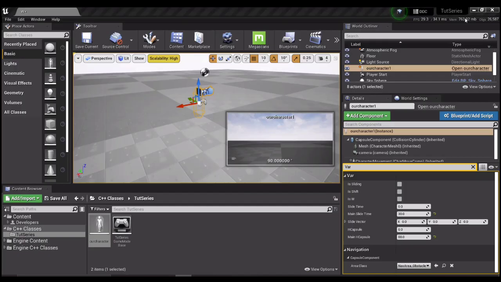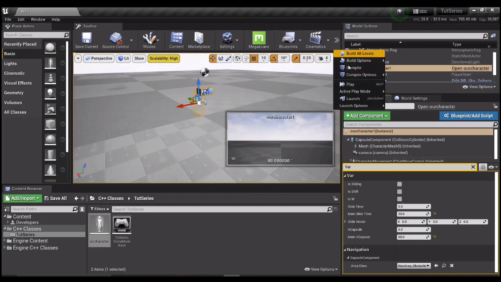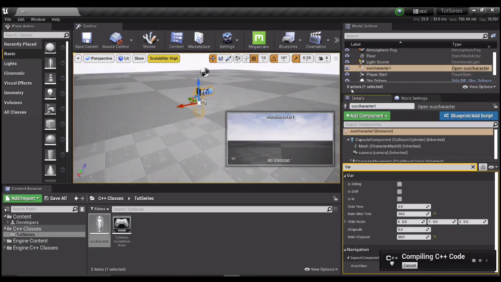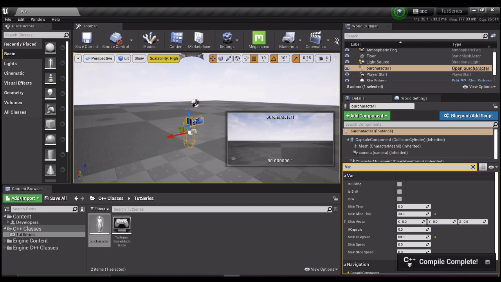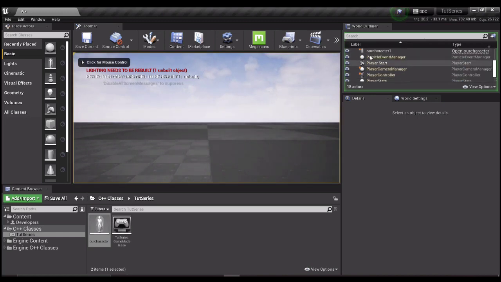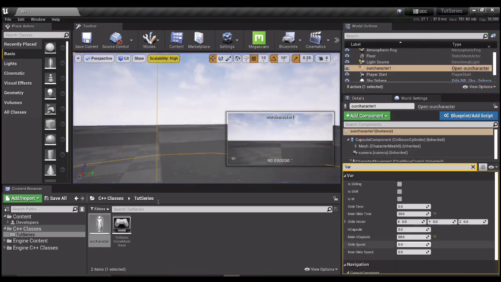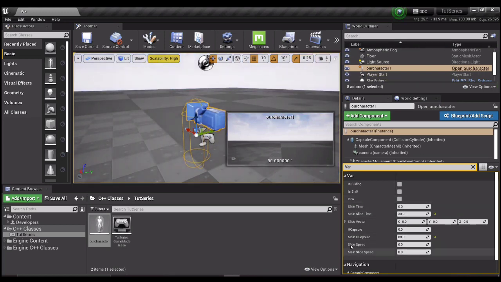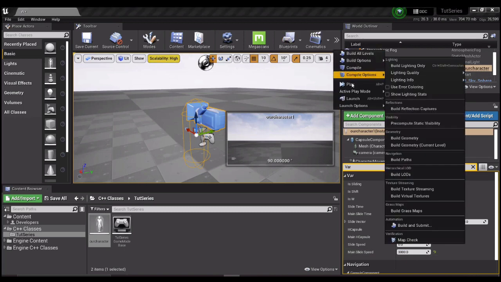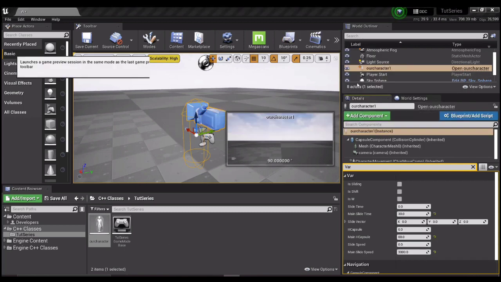Now just save this, go back to our Unreal Engine and click compile. Alright, my code compiled, and let's play this. And I forgot to actually choose main slide speed, so let's go to our character and go to the variable category and choose our main slide speed, and by default I'm gonna put it on 3000, the same number we put before.